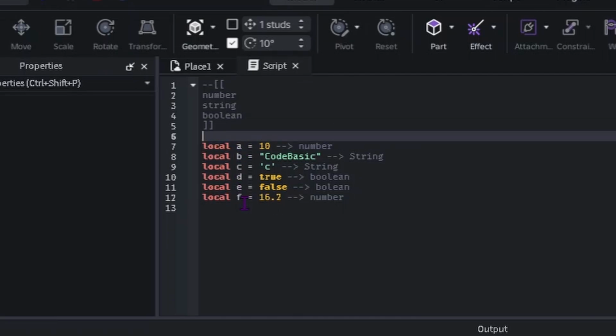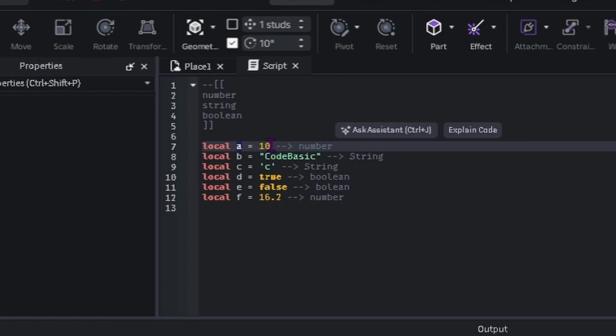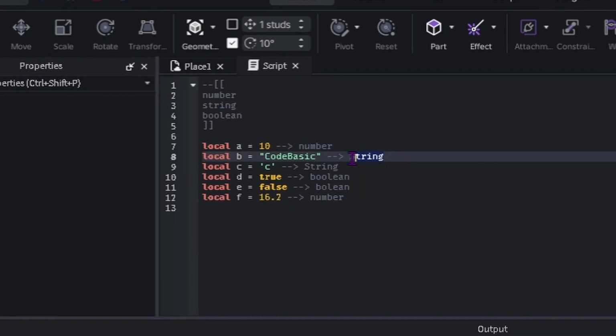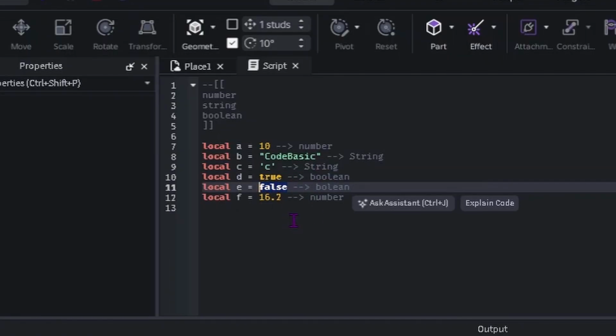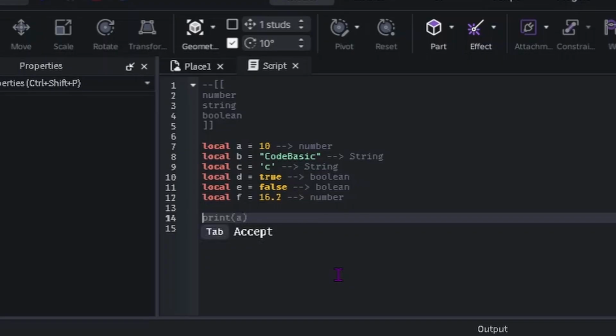So here I've written A, B, C, D, E, F, 6 variables with different data types, and the variable A has 10, which is a number, and the variable B has a string. Whenever you write sentences in double quotes, which involves a lot of characters or alphabets, it's called a string. If you write a single letter, it's also called a string. In boolean data types we have only two values, which are called true and false. These true and false are used in conditional statements.